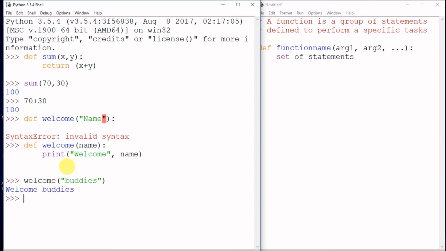Yeah, so what I did is, I defined a function called welcome, which takes the argument name, which I am passing over here as a string in double quotes, and what I need to return is, I need to print welcome, which is a string, and then comma with a name. So it basically prints welcome buddies. So you can try something else as well. Let's say welcome. Yeah, so I hope this is a bit clear to you.